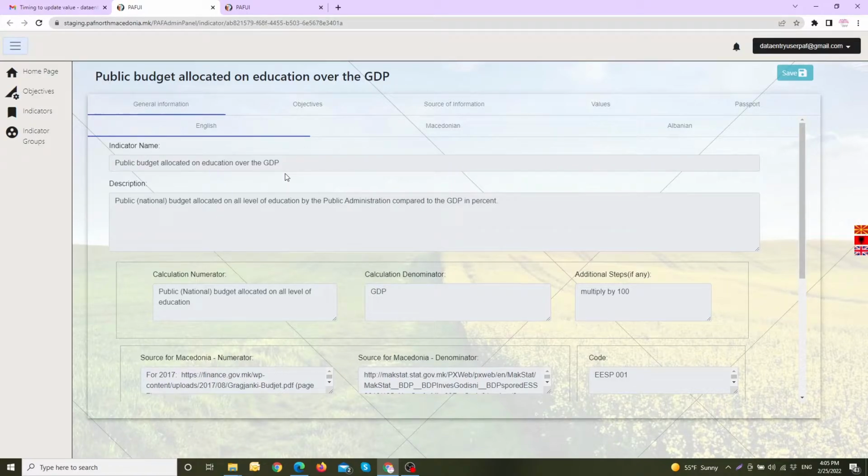In the General Information tab, we have all the basic information about this indicator. We can see how the calculation of the values is being made. The calculation numerator, public national budget allocated on all level of education, divided by the calculation denominator, in this case GDP, and multiplied by the additional step, if there's any, in this case multiplied by 100.